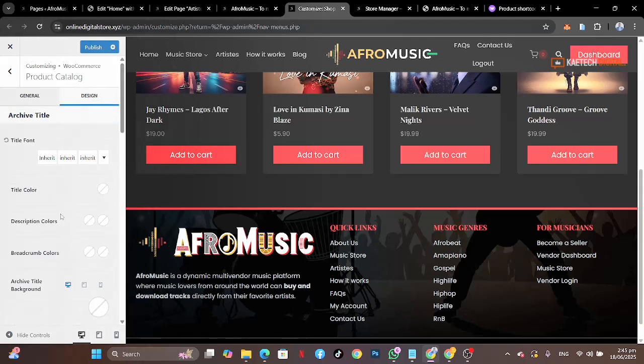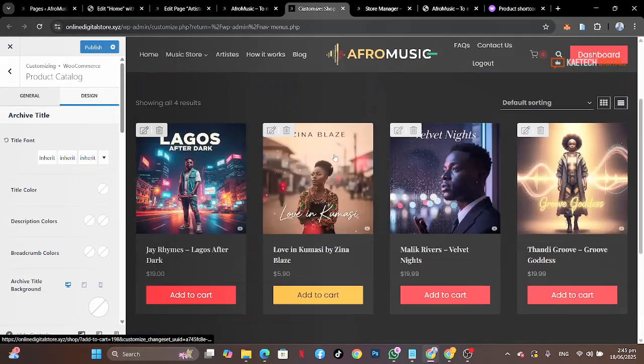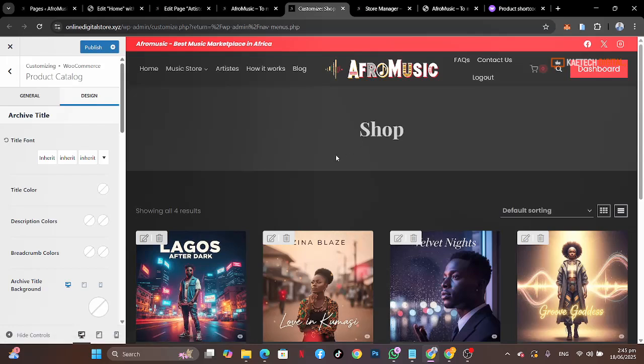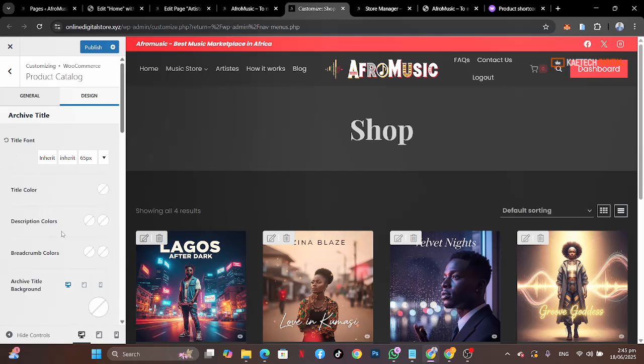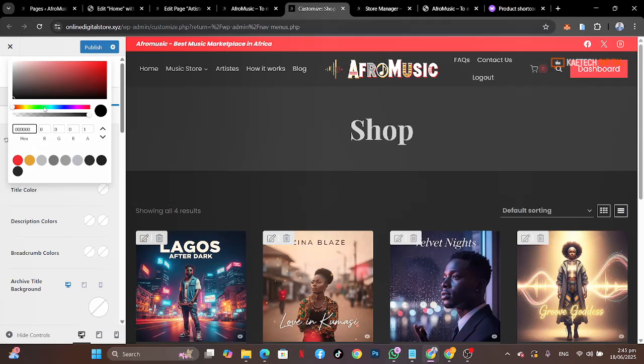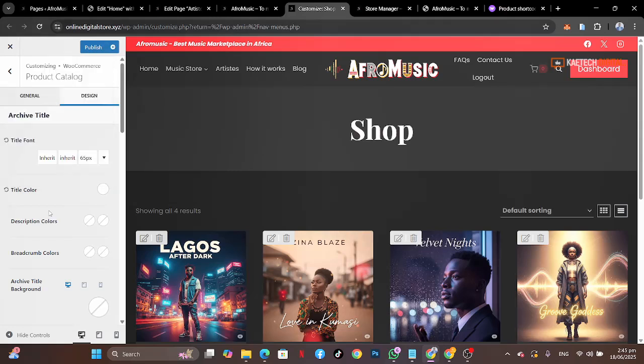And let's go to design over here now. With the title font, make sure that the archive title font, this is the shop over here, is big enough for everybody to see. So if you want to make it 60, you can make it over here. And then for the color and all those things, you can choose a color of your choice. So if you want it to be pure white, you choose pure white.